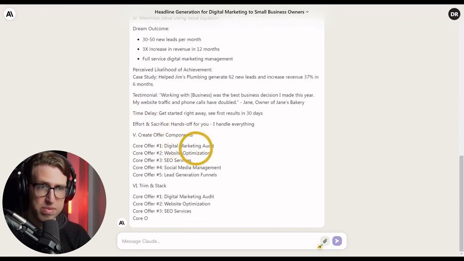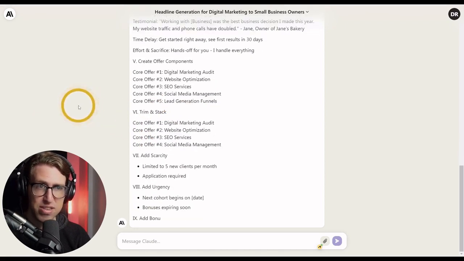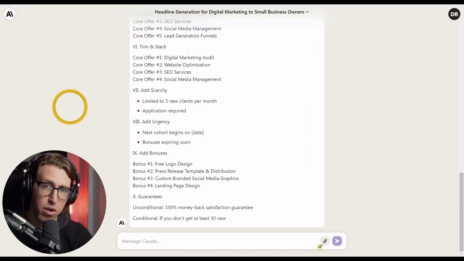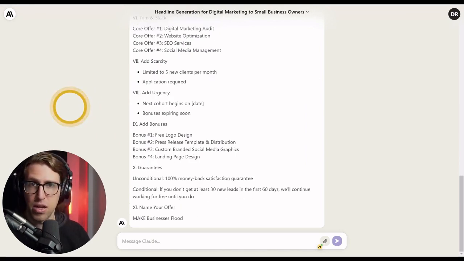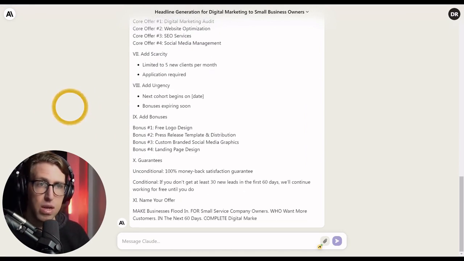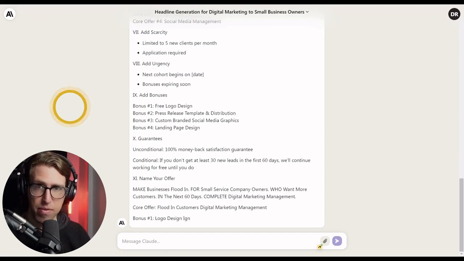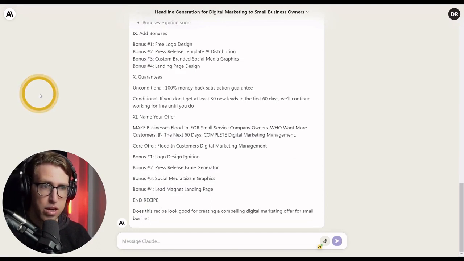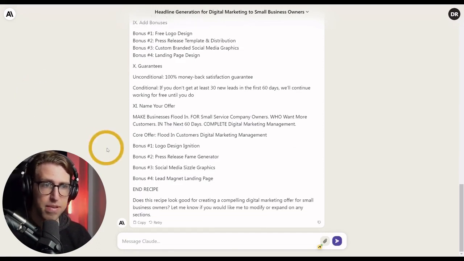So we could see a website audit, website optimizations, SEO services. And these are all things that you can take once you've refined the $100 million offer. You could take that into the $100 million leads workflow, and this is going to provide a lot of that context that will help inform what you're going to be creating from a messaging perspective and otherwise.